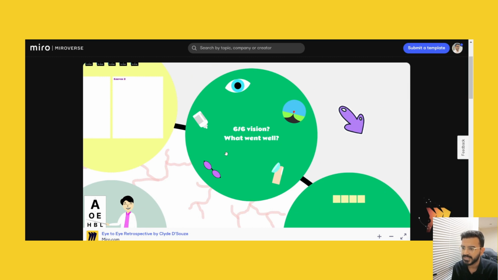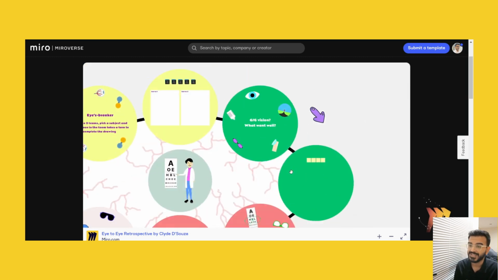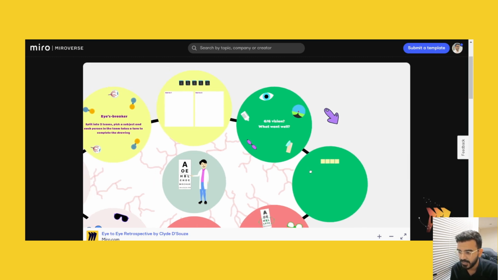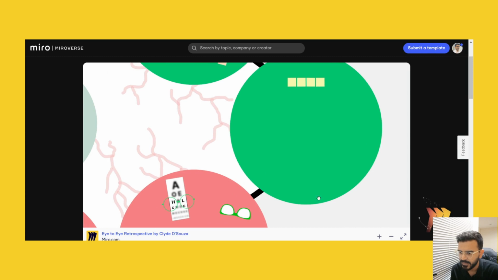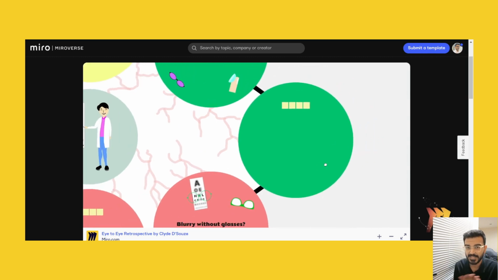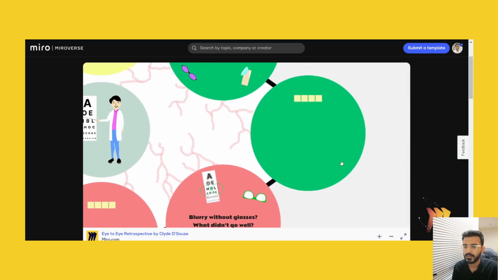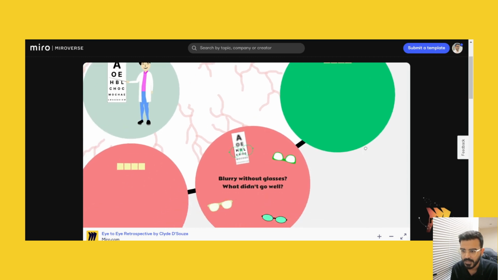Then we have a 6x6 vision. What went well? It's always good to have a 6x6 vision, and obviously everything looks good in hindsight. So what went well? Make some notes of that in this little circle over here. As a team, each person can put out their notes.